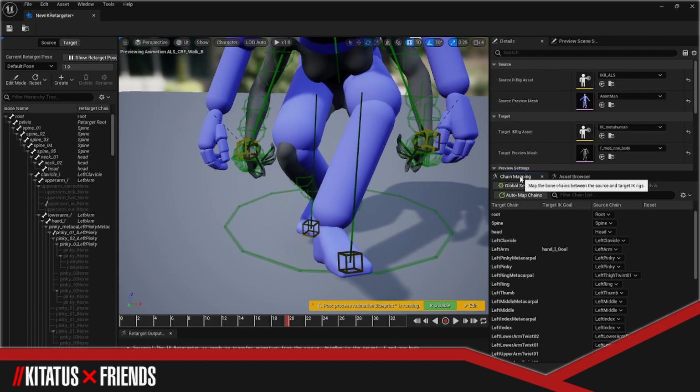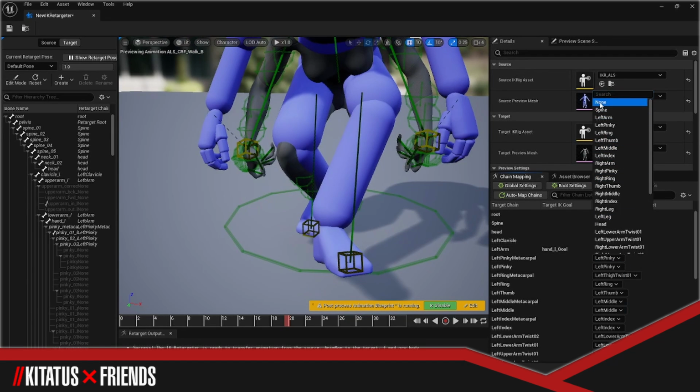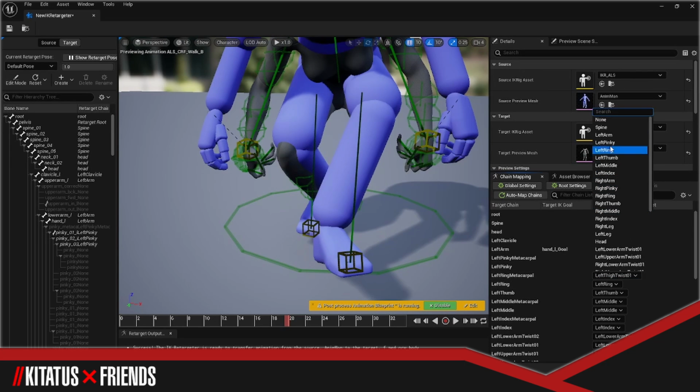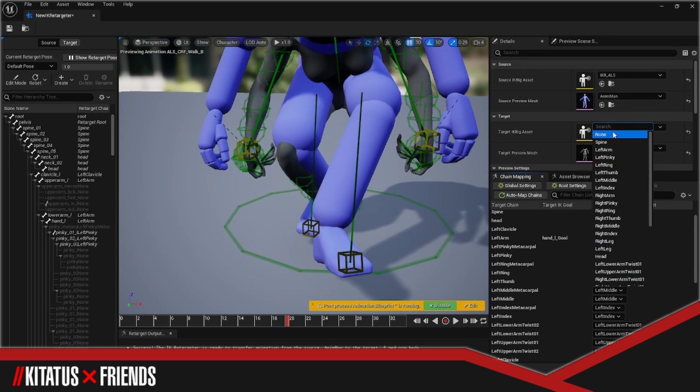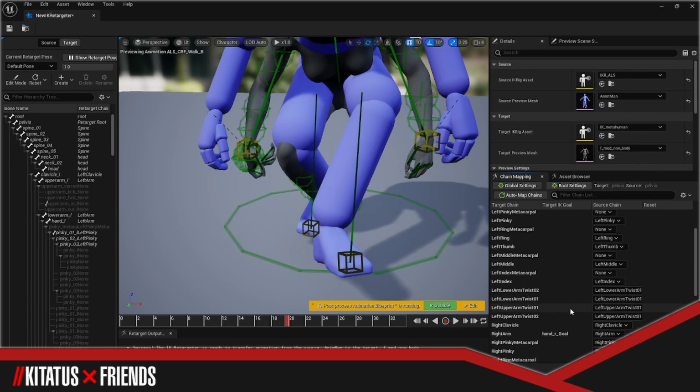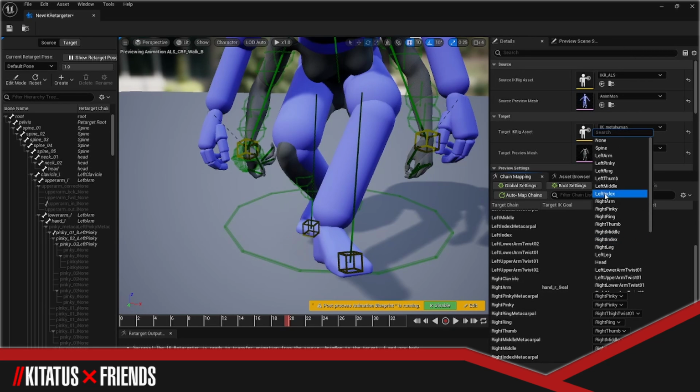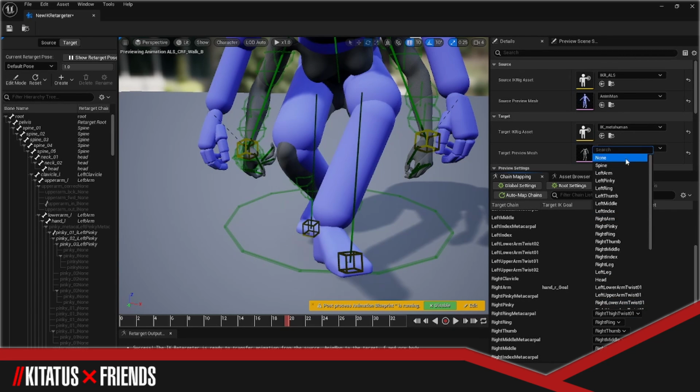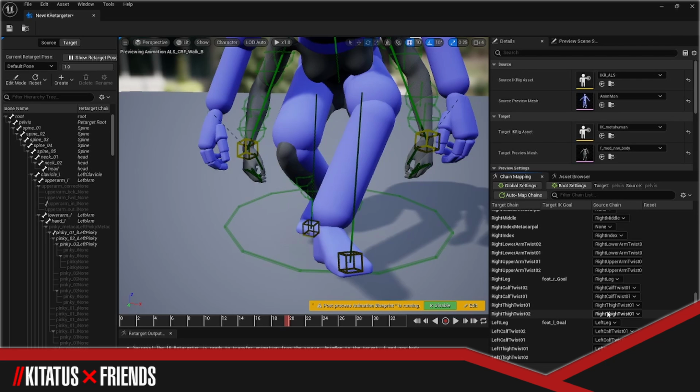So to fix that, head to the chain mapping, and whenever you see the term metacarpal, you want to clear this out. Do that for all of these. Like so. And immediately you can start to see that the animation is beginning to look a lot more like we were expecting it to.